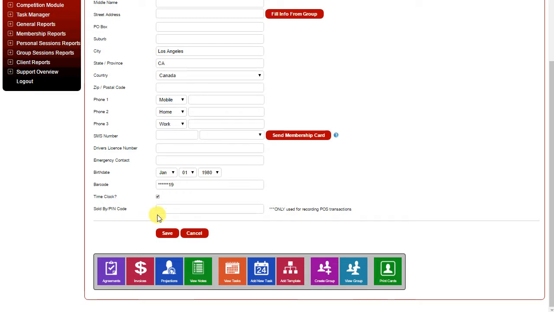Finally, on this page, we're going to want to make sure that each staff member that completes transactions has a sold by or PIN code. This is a code that only they should know, and prevents staff from having to log in and log out every time they complete a transaction in the software. Instead, they will be required to enter a PIN code, and that PIN code will link their profile to that transaction. So you will always have a record of which staff member completed which transaction. So again, it's very important to make sure that every staff member that is going to complete transactions or sell agreements has a PIN code.